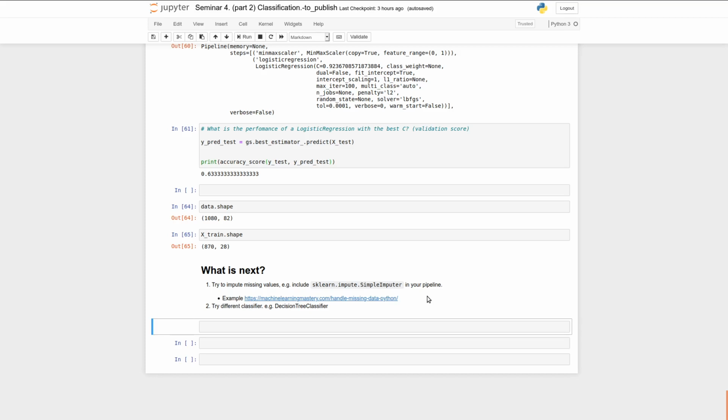And the second thing you could do is to try a different classifier. We already tried KNN and we tried logistic regression. What you could do is try a decision tree classifier. And the nice thing about a decision tree classifier is that you don't need to scale the data. It's a specific feature of tree-based methods. Or maybe you could use an SVM or something else.